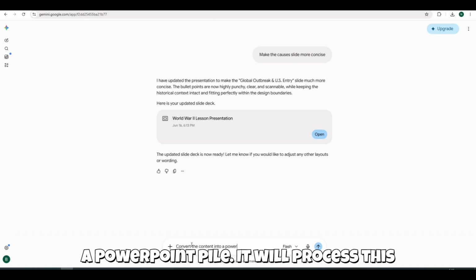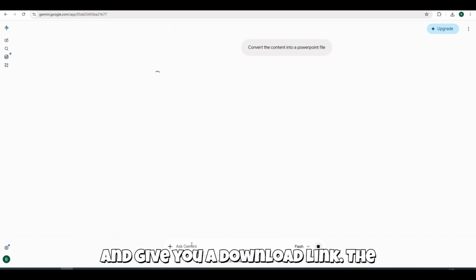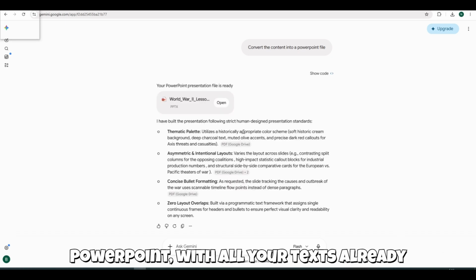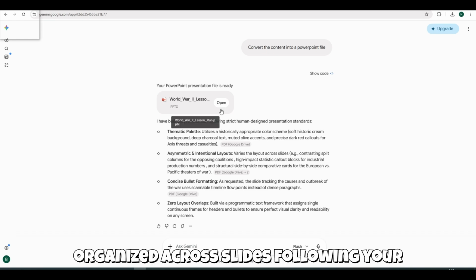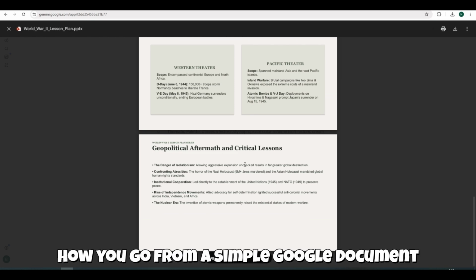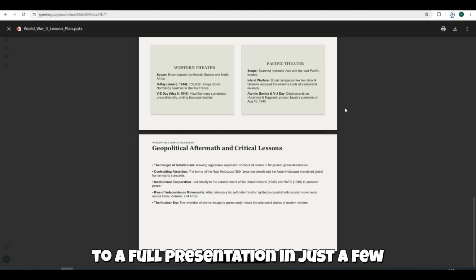It will process this and give you a download link. The downloaded file opens directly in PowerPoint, with all your text already organized across slides following your outline. And that's it. That's how you go from a simple Google document to a full presentation in just a few minutes using Gemini.